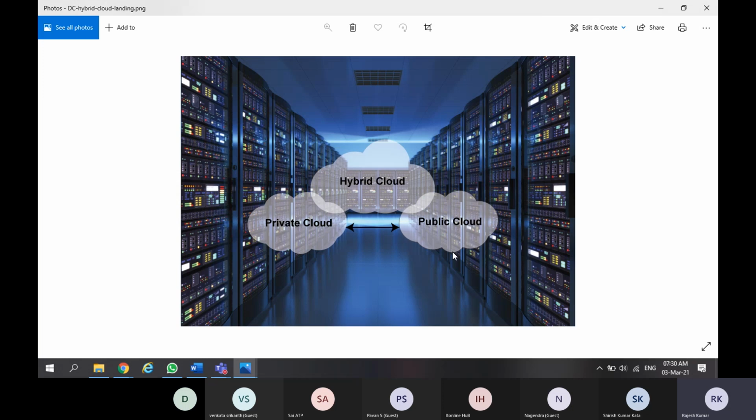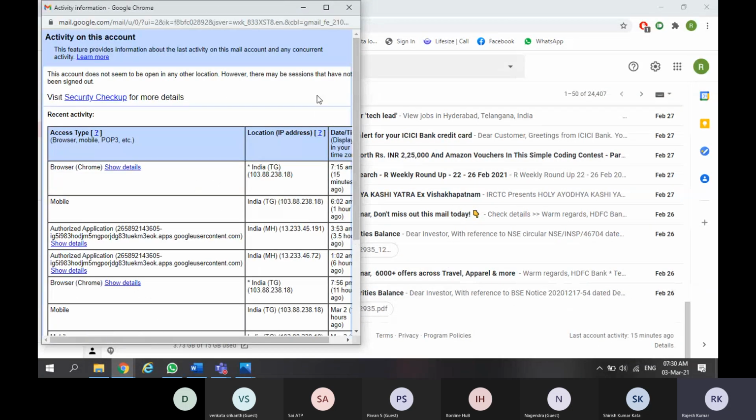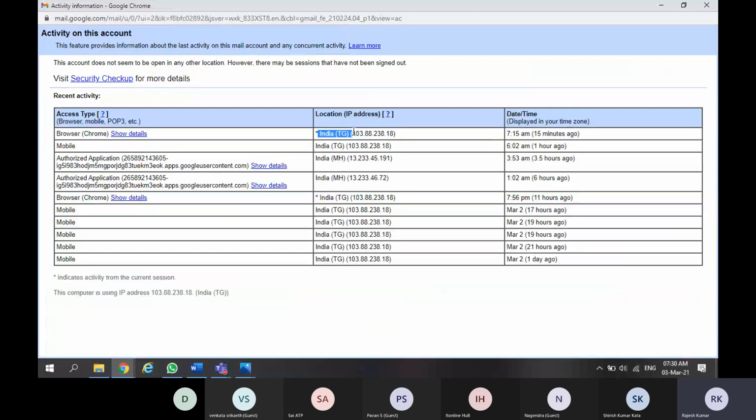You will come to know by seeing the IP addresses. The network is identified by the IP addresses. If they know your IP address, they can tell from where you are accessing. I will show you a general example. If I go to details, see, I am accessing it from India, Telangana. But one day, maybe a couple of days back, I accessed it from India, Maharashtra. Here they are clearly showing this is mobile, and now this is browser. Even the browser is Chrome.